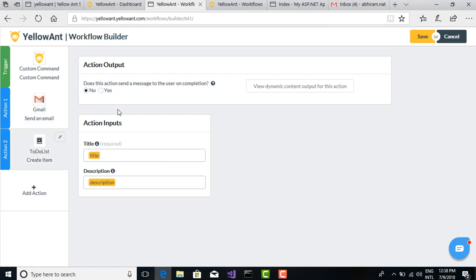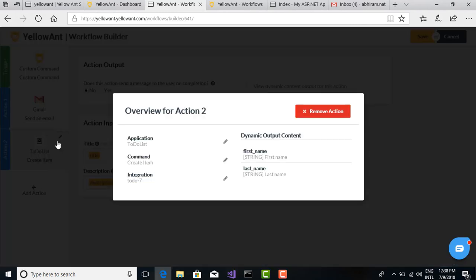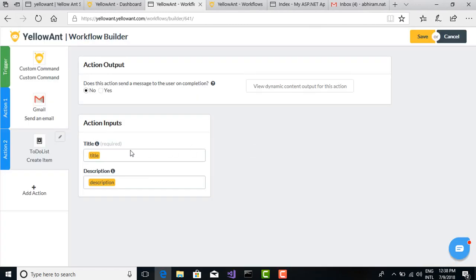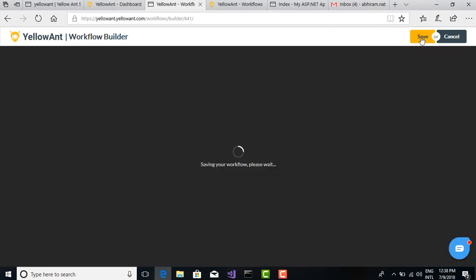Further, let's go into the to-do list option. So here the action inputs are title, which is required for creating an item. Again, here you get your options of commands, the command you want to choose. So for create an item, I gave the title passed as the title required and the description as well. Save it.